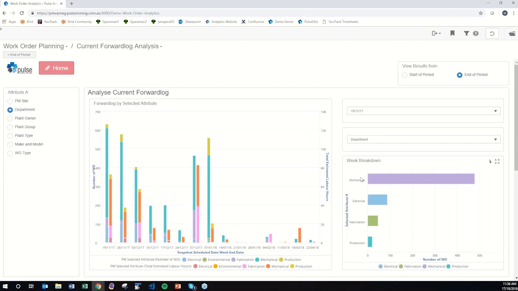Similar kind of idea as well, we can break down this based on a number of different attributes and see a listing of what work orders are coming up for a particular week.